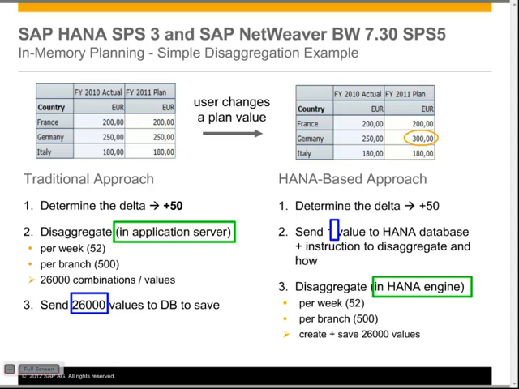So this ends our first unit. I'd like to thank you for listening to the first unit, which is the introduction and positioning.